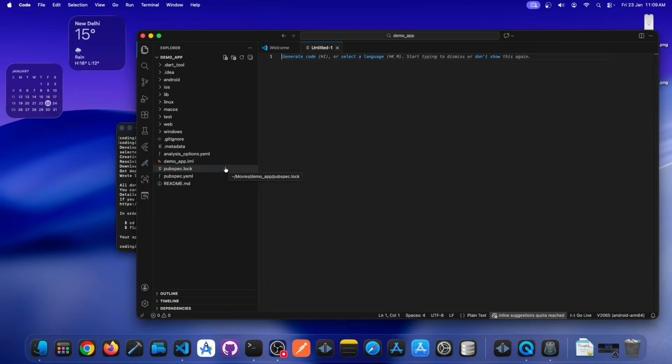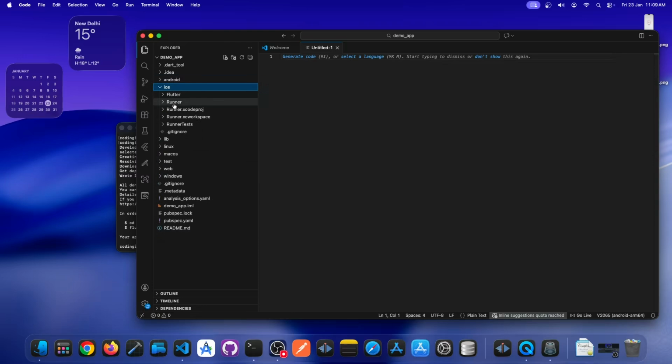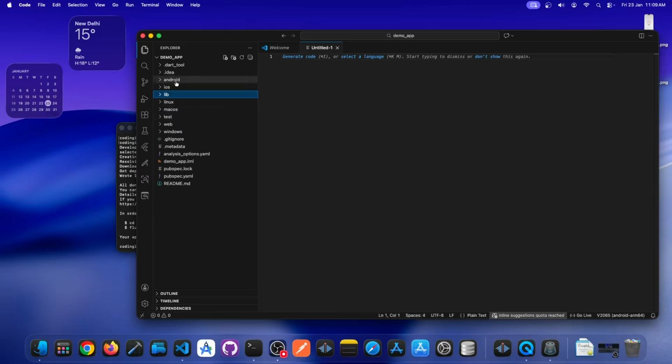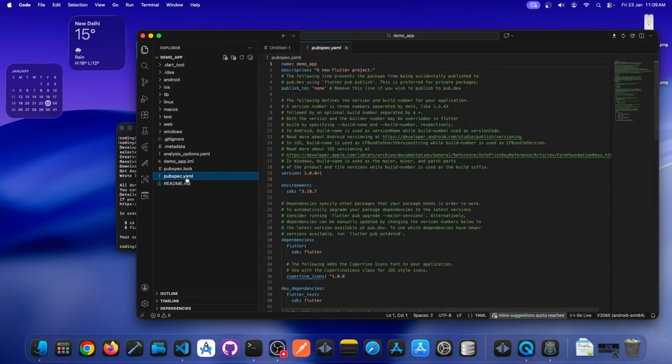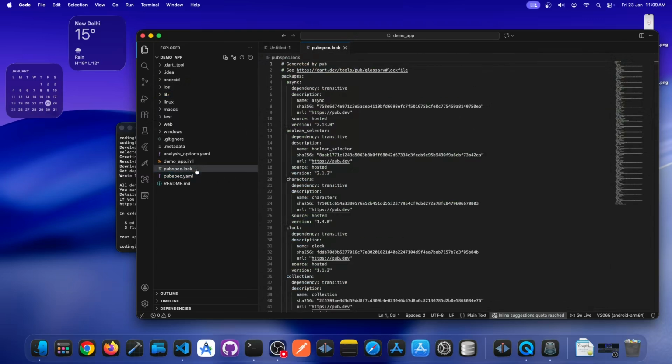At the root level, Flutter creates multiple folders and files automatically, like the Android folder, iOS, lib folder, test folder, and build folder. When we run the app, that is when the build folder is created. Then our pubspec.yaml file and pubspec.lock file. We will understand them one by one.